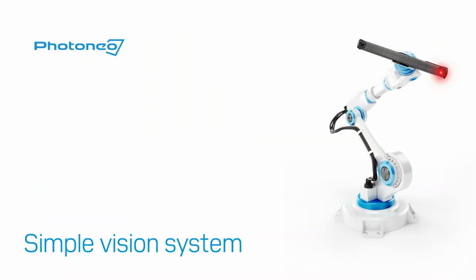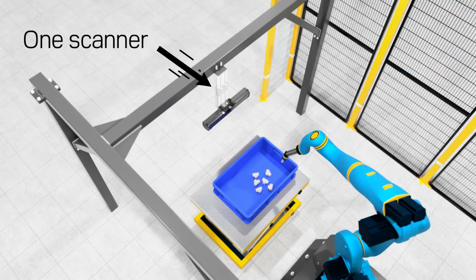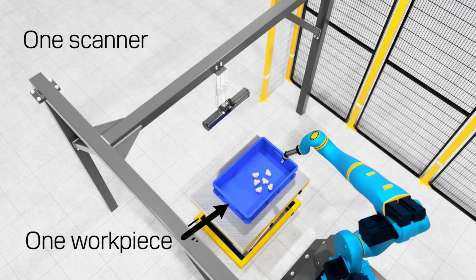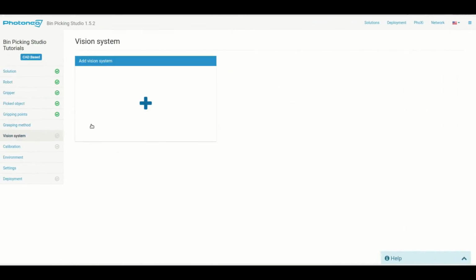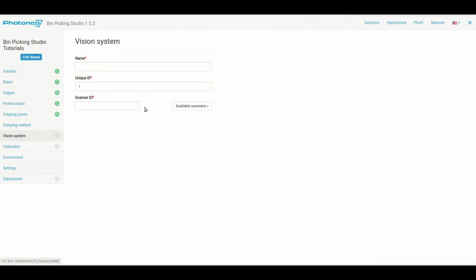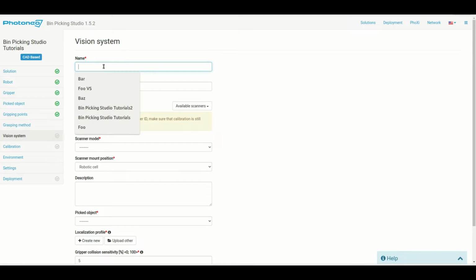Today I'm going to explain how to set up vision systems in Bin Picking Studio for simple and more advanced automation tasks. To bind together workpiece, scanner, its position and localization profile, we go to the Vision System page and click on the Add New Vision System button. In the name we provide some descriptive name like Vision System.